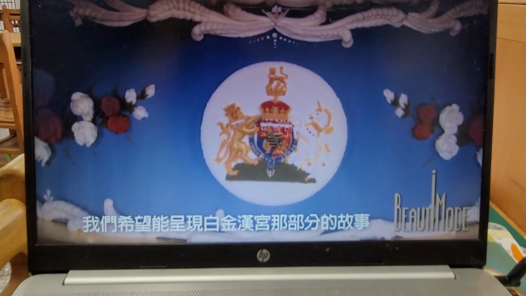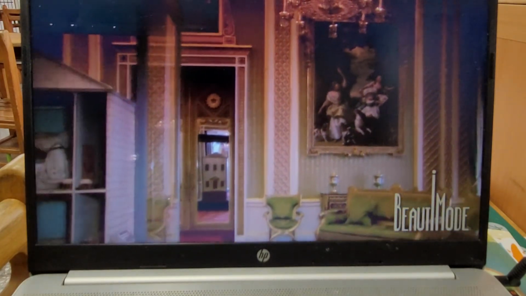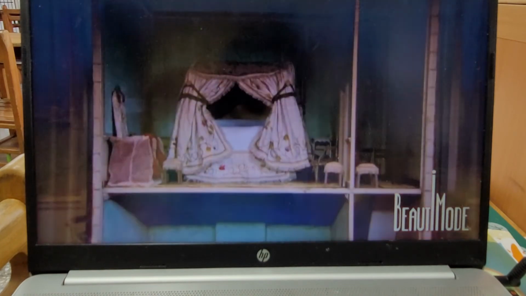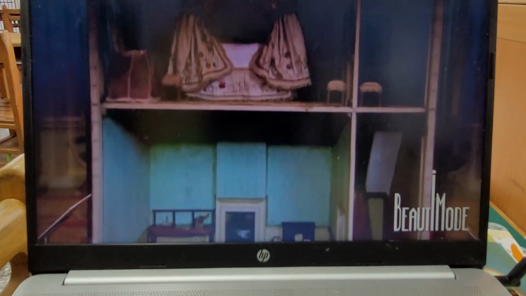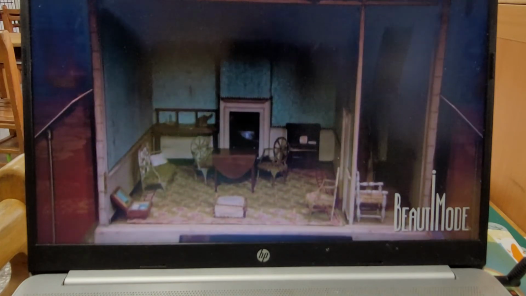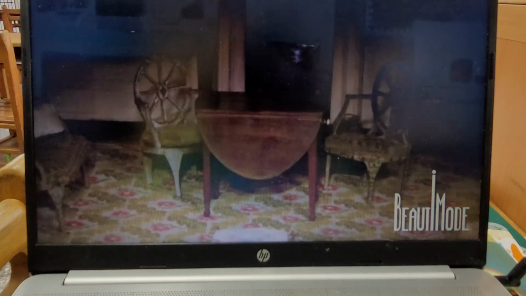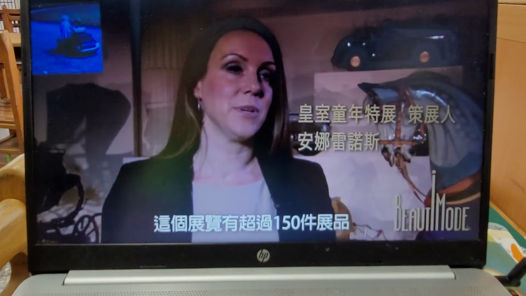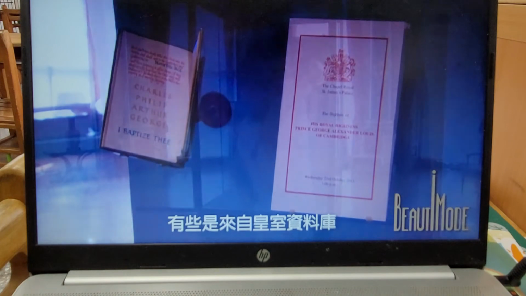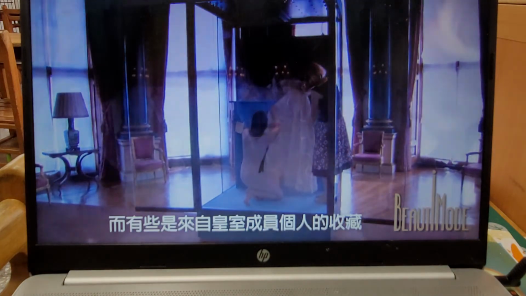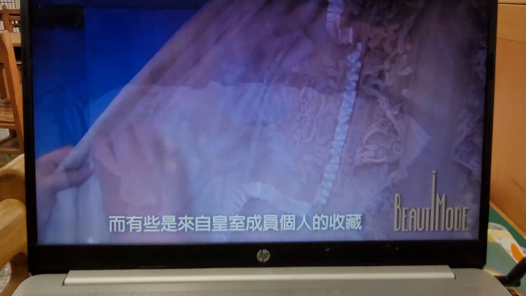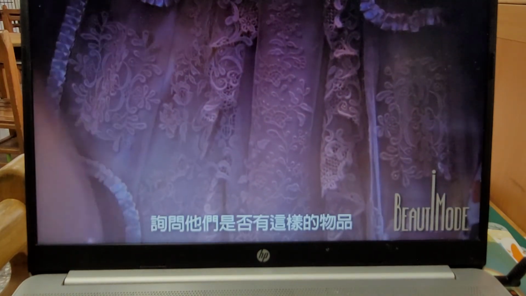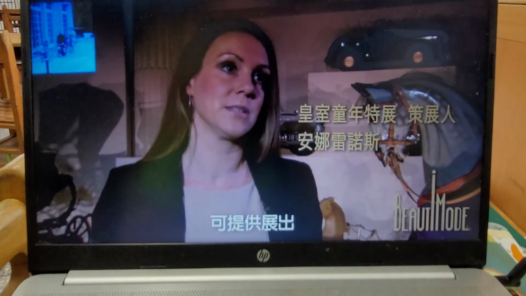And we're really trying to give an insight into that element of the building. There are 150 objects in the exhibition, and some of them are from the Royal Collection, some from the Royal Archives, and some of them have come from the personal collections of members of the Royal Family. So we've been working closely with their offices, telling them about the themes of the exhibition, asking whether they might have anything that could form part of the display.